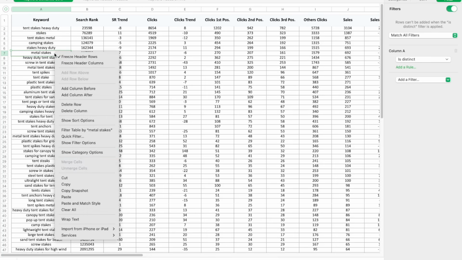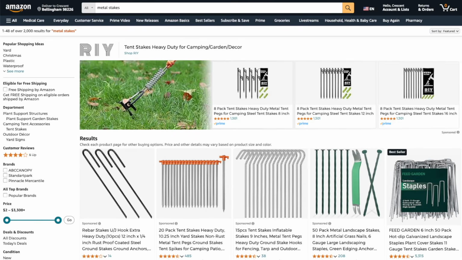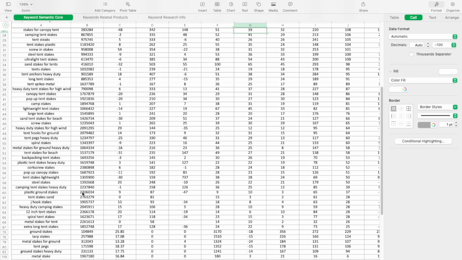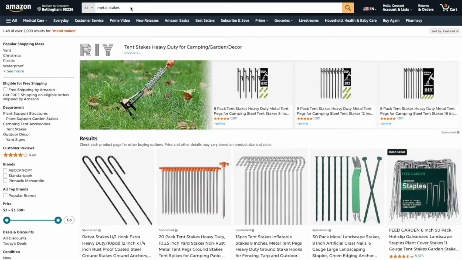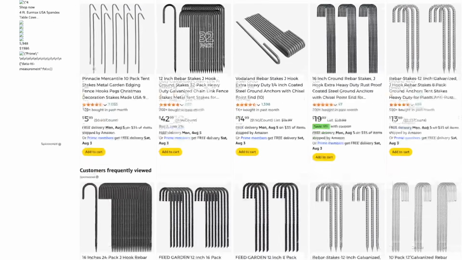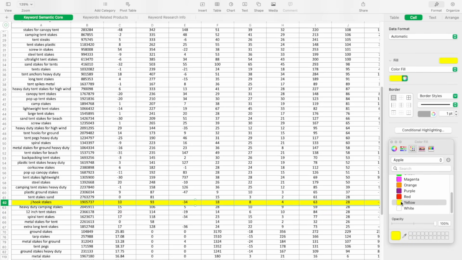So if we do a search and we see a lot of products that are not quite the same, then we're going to highlight this keyword phrase. For example, metal stakes. Most of these aren't the screw-in camping style tent stakes, as you can see here in the search results, or J-hook stakes. You can see these results are showing stakes, but not for tents. So for these keywords, we're going to highlight them and only use them for keyword indexing. So let's highlight them in yellow.